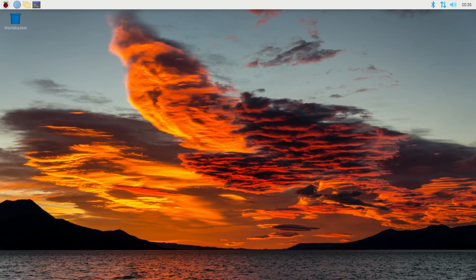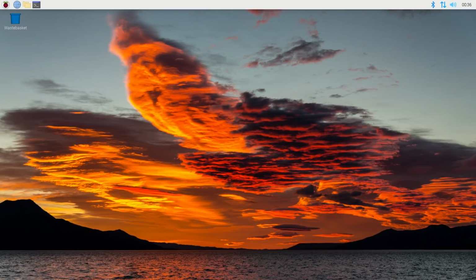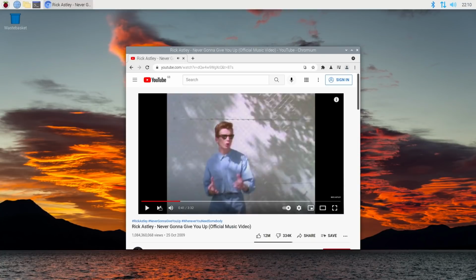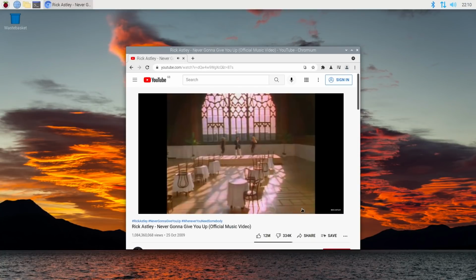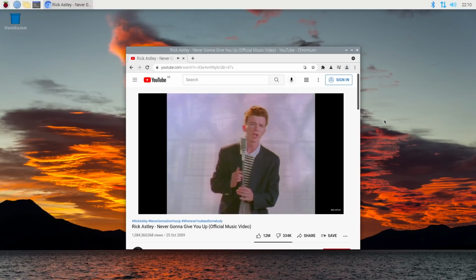As usual with a major upgrade like this, most applications have been upgraded to the latest version. In particular, the Chromium web browser has been updated, it's now version 92, and has been optimized to use the Raspberry Pi hardware to accelerate video playback.